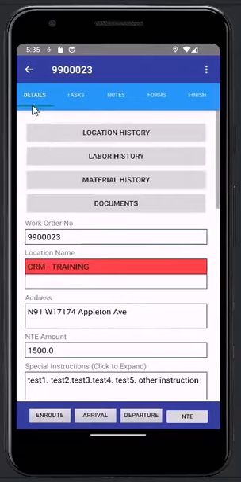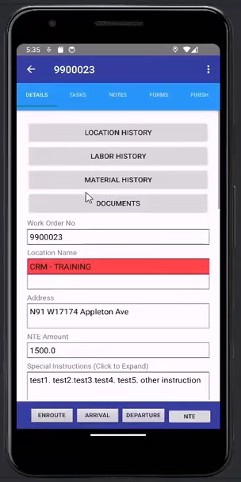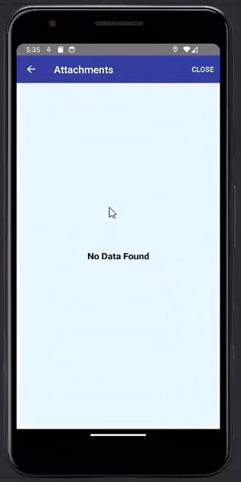Material history, same thing. We can see the entire material history that has been used in this particular work order. Then documents for this work order in particular. These are usually uploaded by dispatch, but sometimes they are sent by the customer, or they can even be uploaded by the technician.